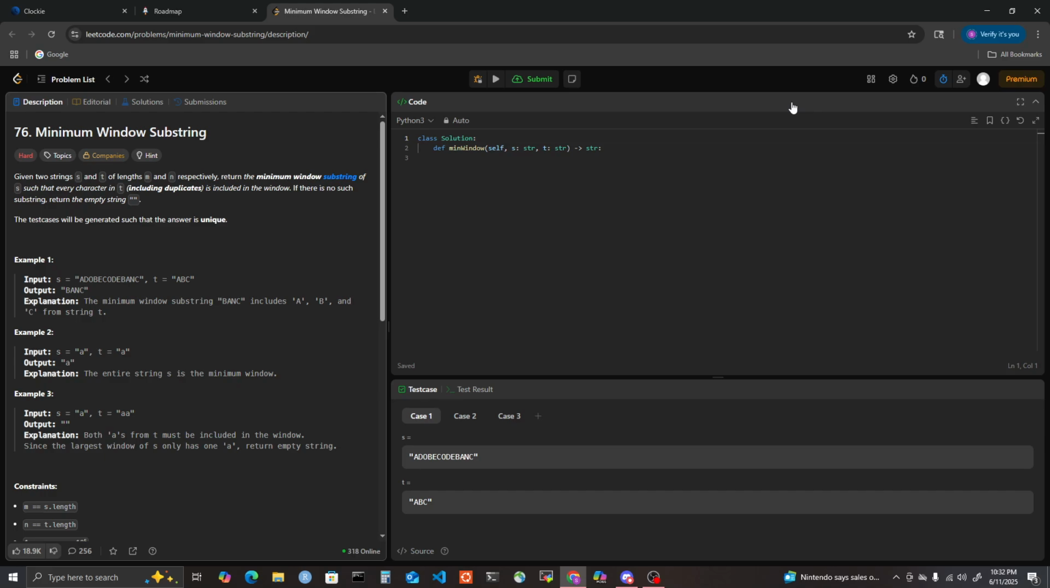So, this is LeetCode hard. Given two strings s and t of length m and n respectively, return the minimum window substring of s such that every character in t, including duplicates, is included in the window. If there is no such substring, then return the empty string.